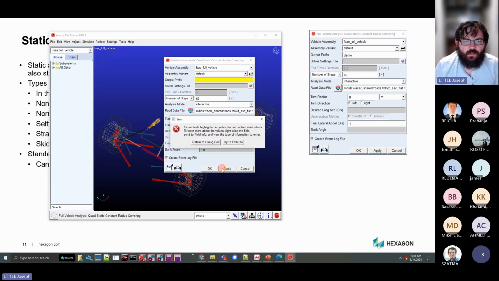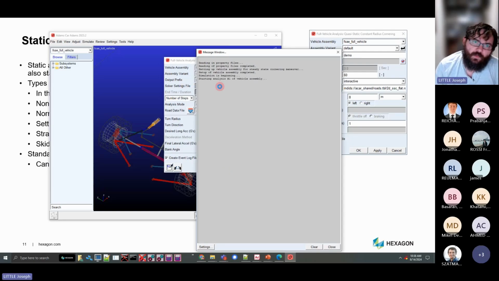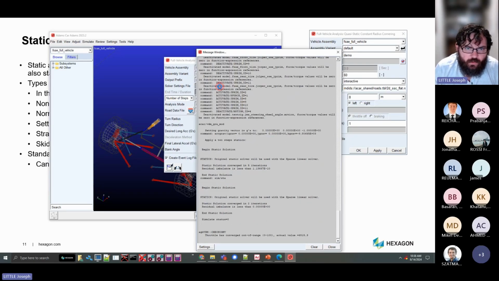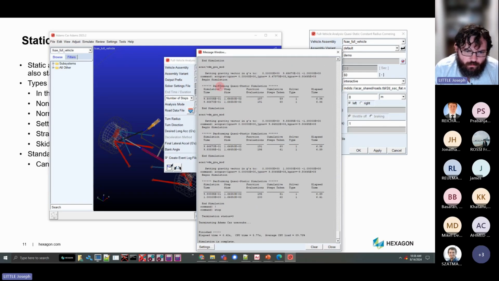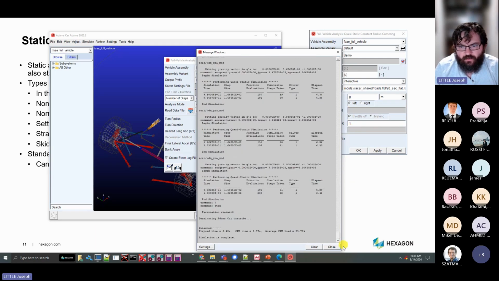It needs a prefix, and it's got to be a unique prefix, which is annoying, but it can keep you from overwriting your analysis. And it's solving, and we just saw a bunch of static simulations just fly right in front of us. It's performing the static simulation 60 times.